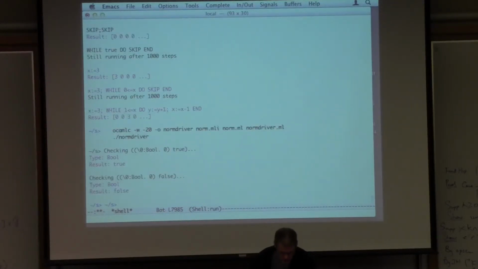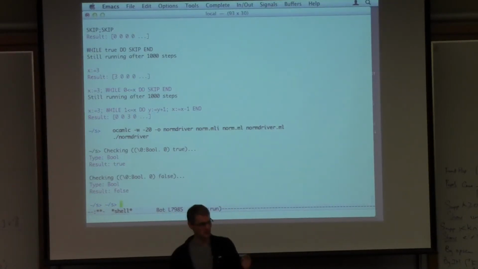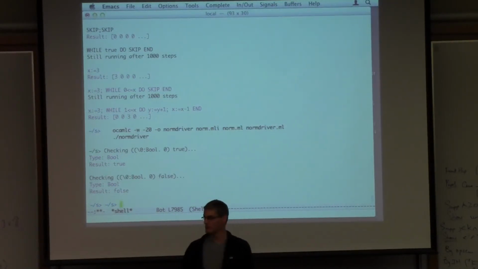Just to show you that there's nothing up my sleeve, here is the identity function applied to true and the identity function applied to false, evaluated for your viewing pleasure.